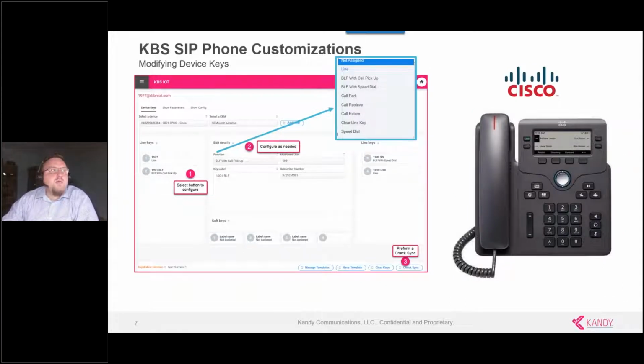It does look a little bit different on a Cisco device. So this is a screenshot of that same portal, but this is a Cisco phone. With the Cisco phones, the user interface that you have access to is meant to look a lot like the display on the actual device that you're working with. So in this particular case, we're working with a 6851 Cisco device. So you see the display screen in the image here on the right-hand side.